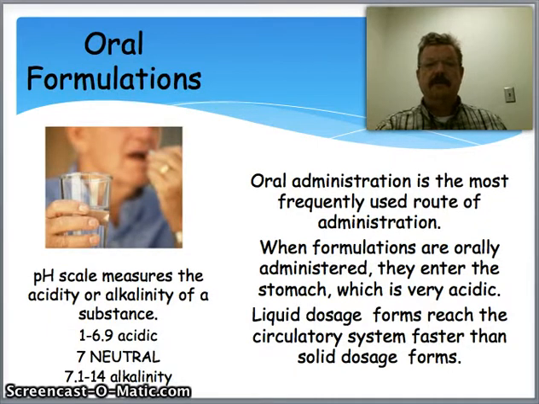Oral formulation is the most frequently used route of administration. When formulations are orally administered, they enter the stomach, which is very acidic. Liquid dosage forms reach the circulatory system faster than solid dosage forms. The pH scale measures the acidity or alkalinity of a substance. From 1 to 6.9, it's acidic. 7 is considered neutral. 7.1 to 14 is alkaline.